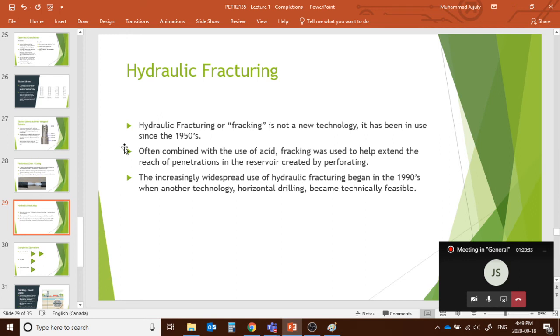Fracking became widely used in the 1990s, especially when we started doing directional drilling, for instance, horizontal drilling. So why do we do fracking, and what are the benefits of horizontal fracking?